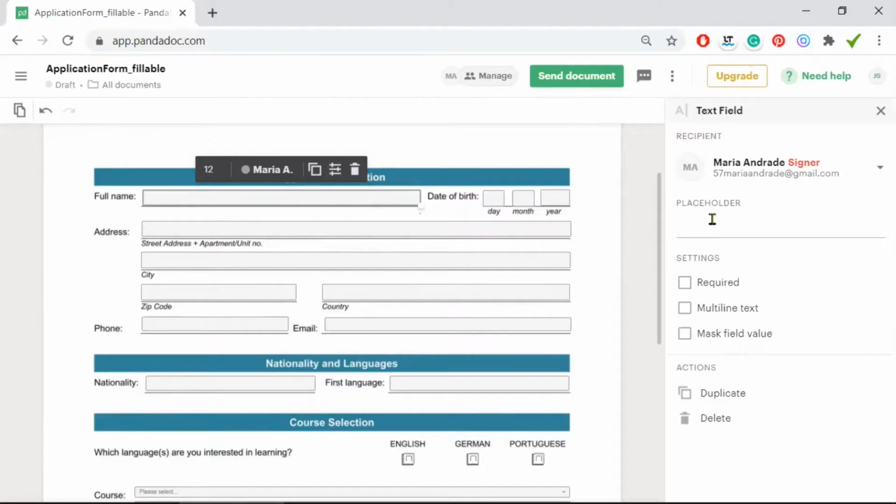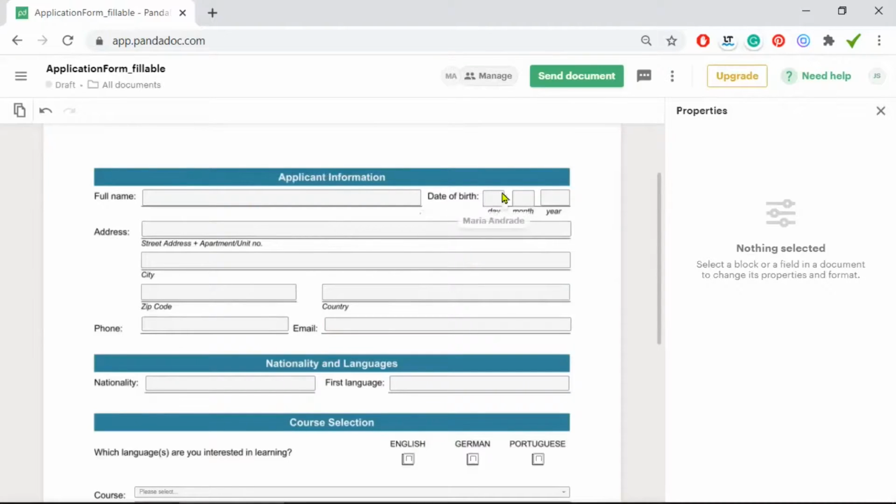So I can choose if this is a required field, a multi-line field, or a mask field. Well, I want this to be a required field. And I also want this to be a multi-line text just in case the name is still long. And this is enough for me. Now I'm going to click outside the box and move to these.